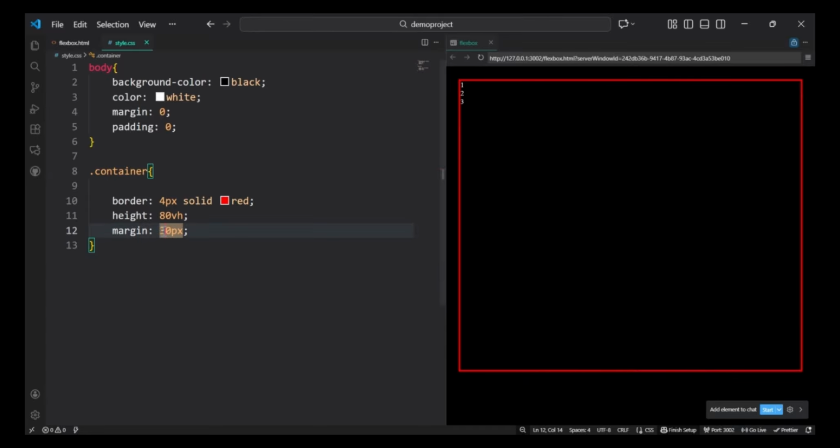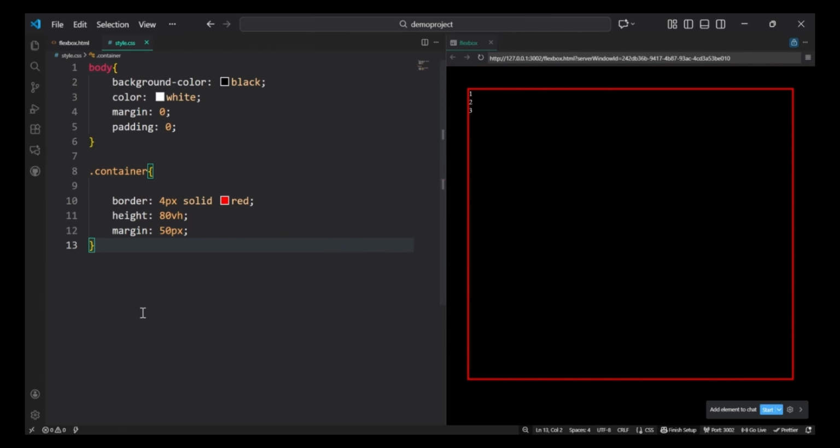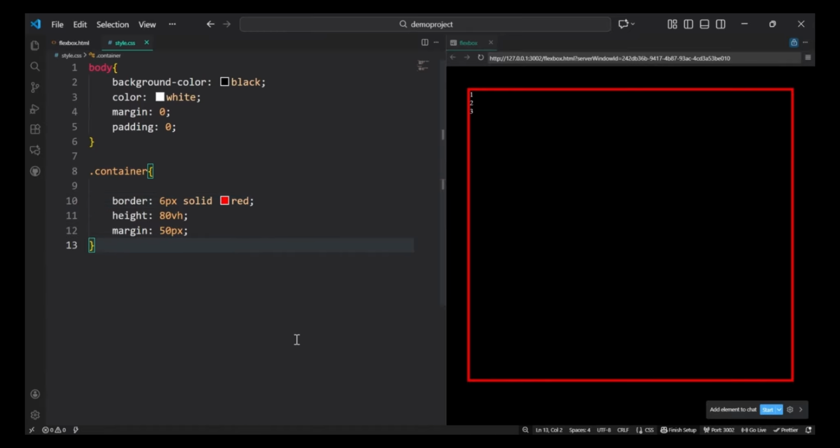Like margin is 50, and the width, let's say it be 6. So these are the properties that are applied on this, our container. This is actually our Flexbox container.